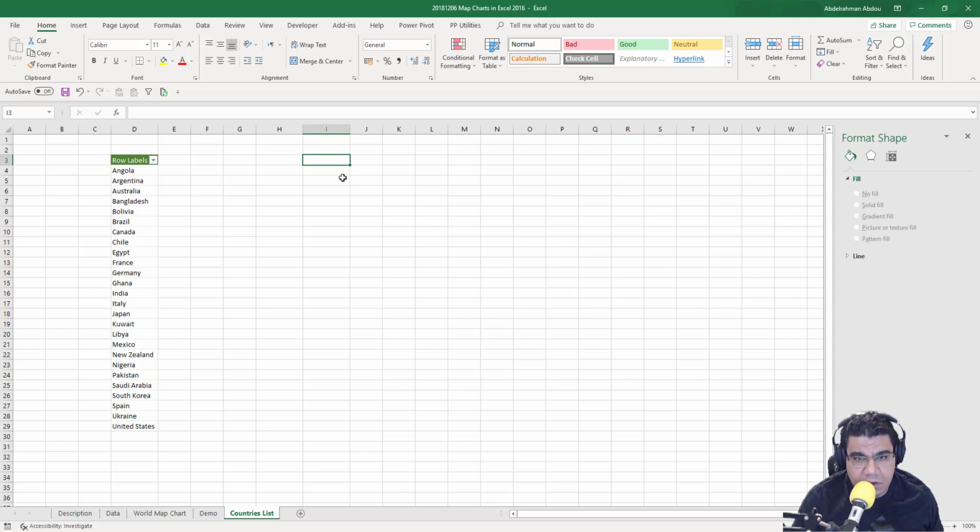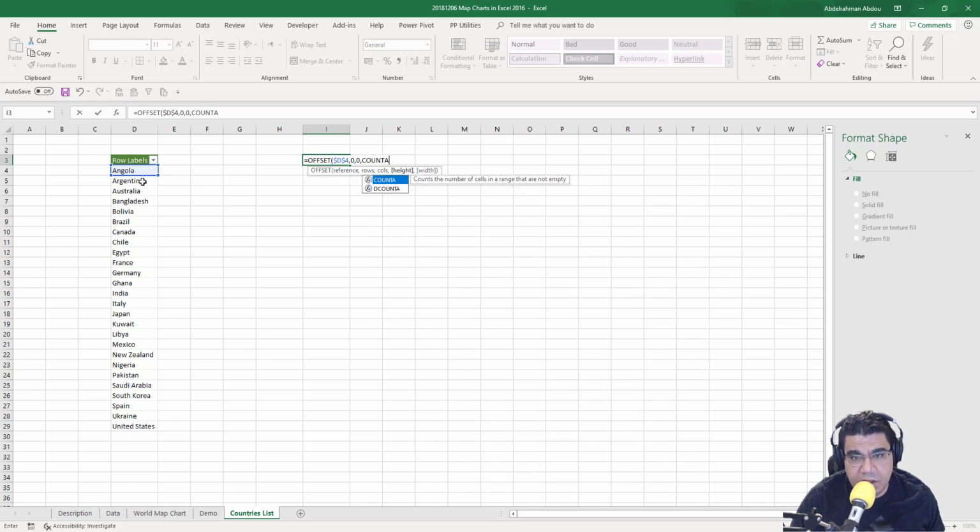range. So I'm going to do it with the offset function here, equals OFFSET, and then I'm going to start from this country here, the first country, and I'm going to make that absolute, and then how many rows am I going to move? It's actually going to be 0. I'm not going to move any rows. And how many columns? I'm not going to move any columns. And then the height of the range is going to be the count of the countries that I have here, and I'm going to make that absolute as well.